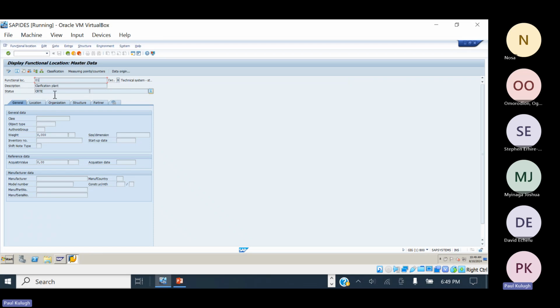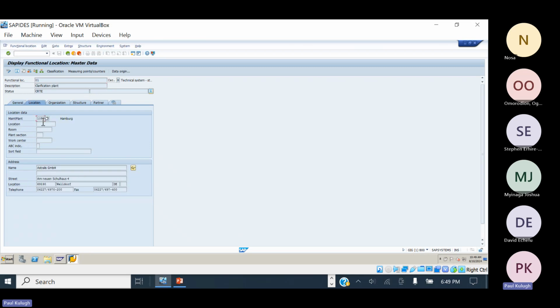We call it master data because all the attributes, all the information like class, we talked about classification before, will be entered here. Object type, authorization group. You even see manufacturer, model number, serial number. If you go to location tab, you will see plant, the plant code. Remember when we're talking about organizational level in plant maintenance, we mentioned plant. So there must be a plant code which you have already defined in the organizational level that you tie to this. Location, room, plant, work center, ABC indicator.